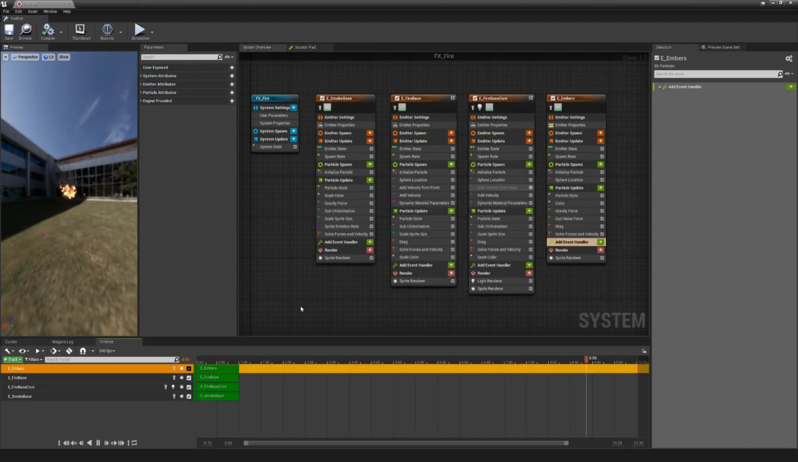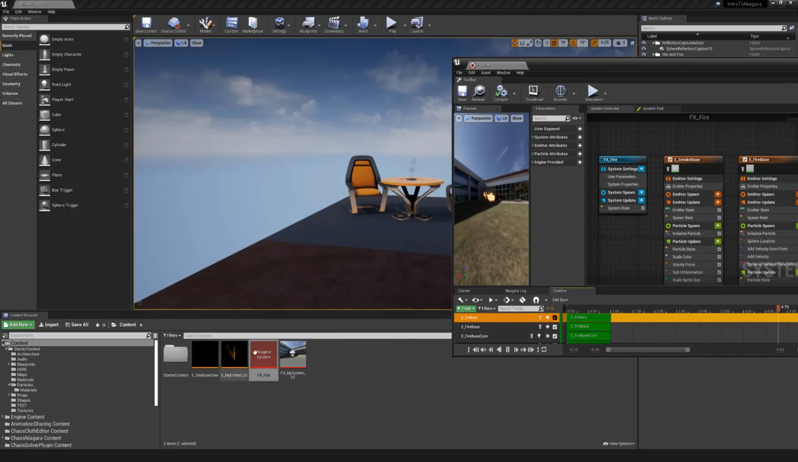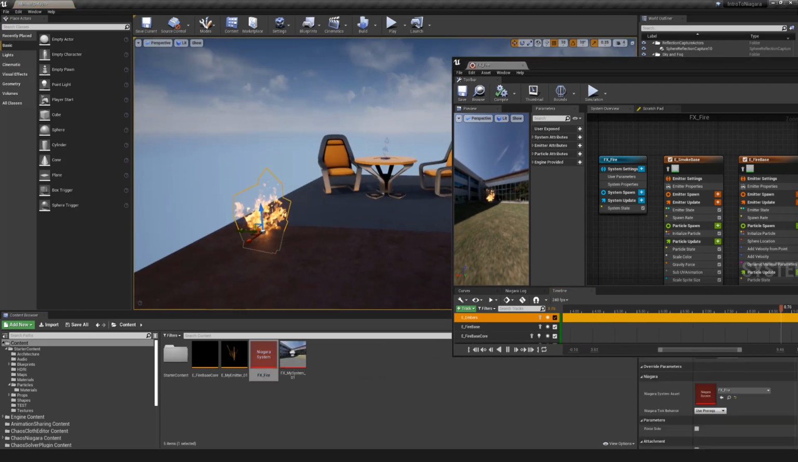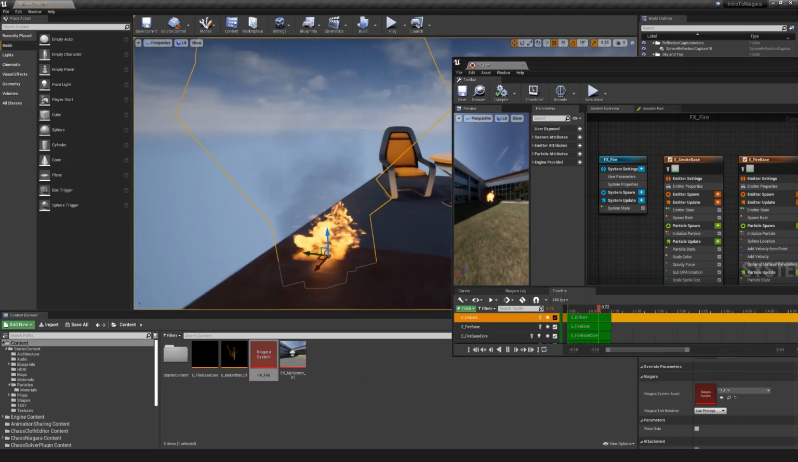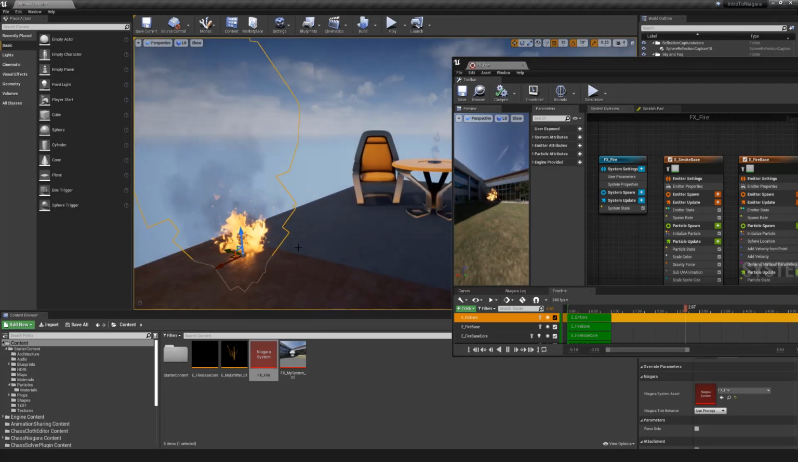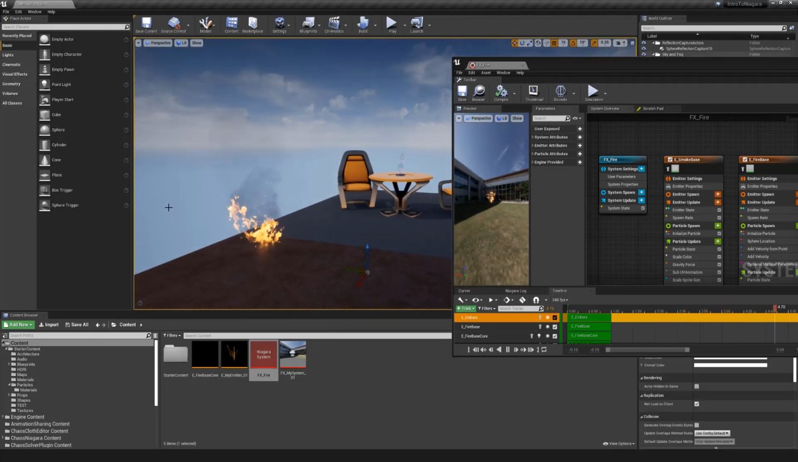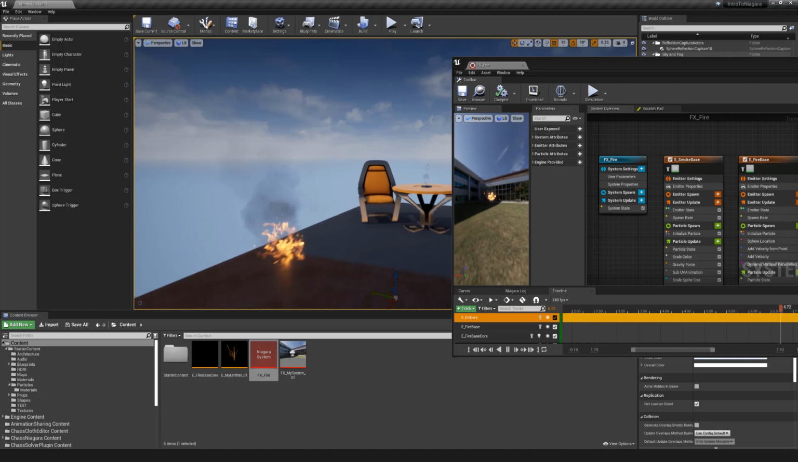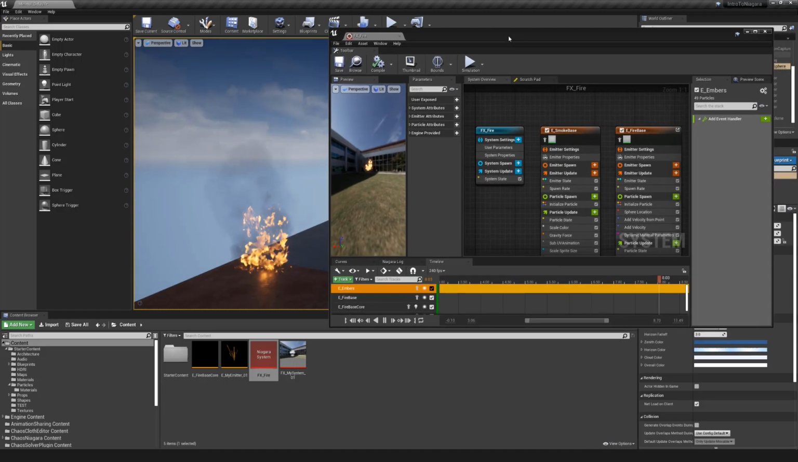Now that we have a system built, let's take a look at it in the level. From here, we can assess it and make changes if we need to. So with the Content Effects Fire, let's pull it into the level, and you can see that it's kind of doing what it needs to do. Now I'm looking at it in the level. There's a couple things that I might want to do to this.